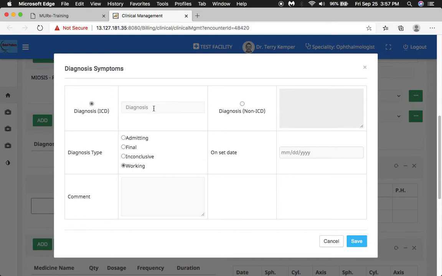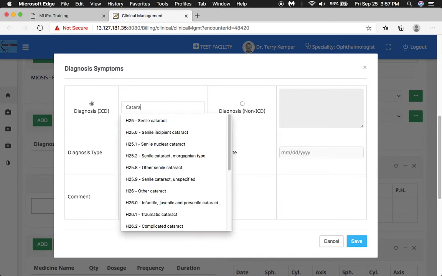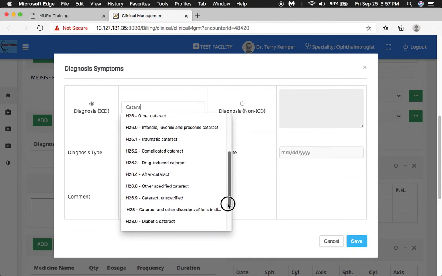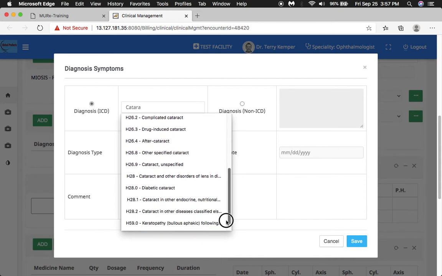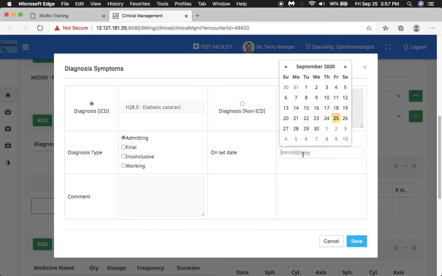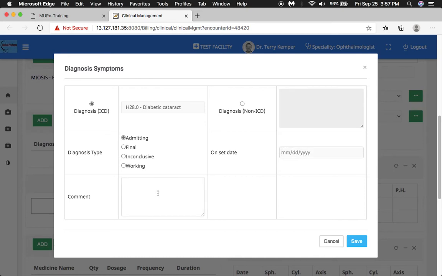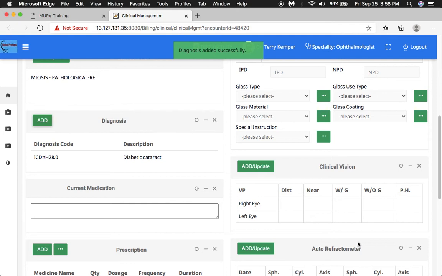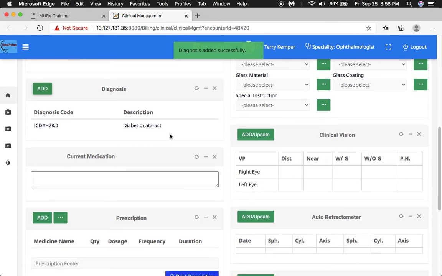We will select the ICD code diagnosis, select cataract. It displays the ICD codes along with the diagnosis. Select the diagnosis type, onset date if any can be recorded. Advice or comments can be typed in the text box and click on save. The diagnosis will be displayed.